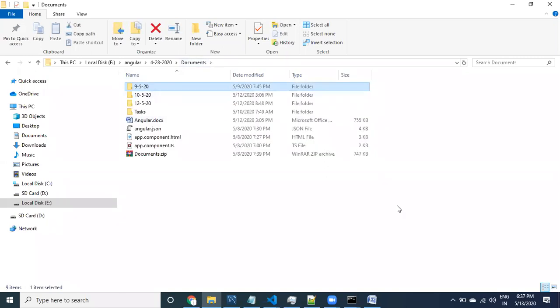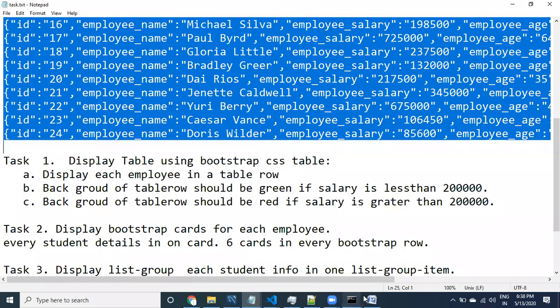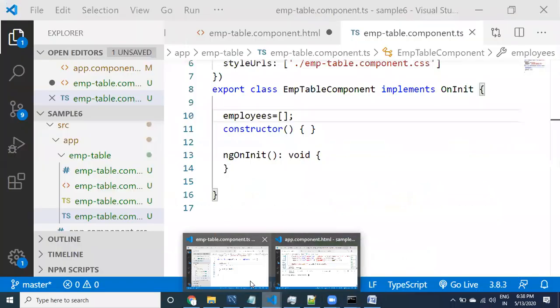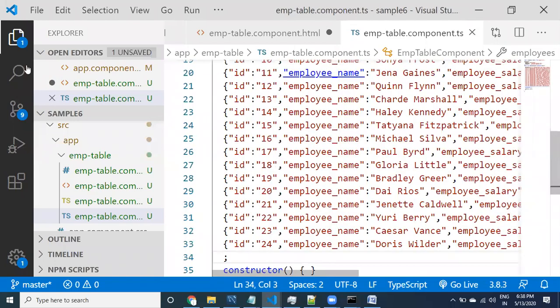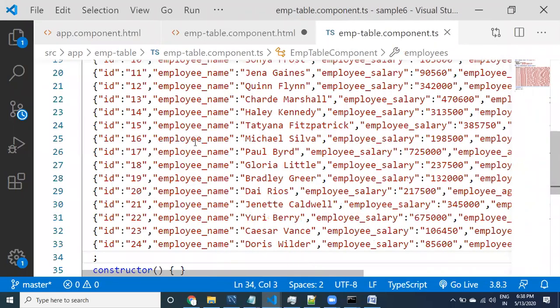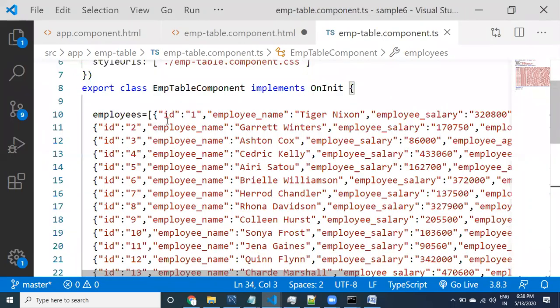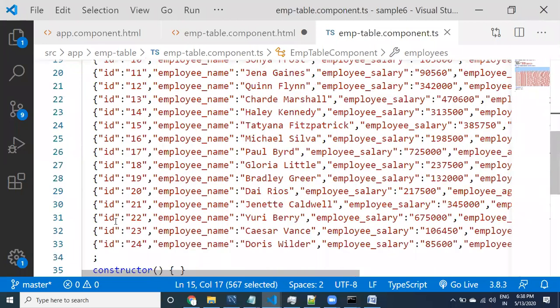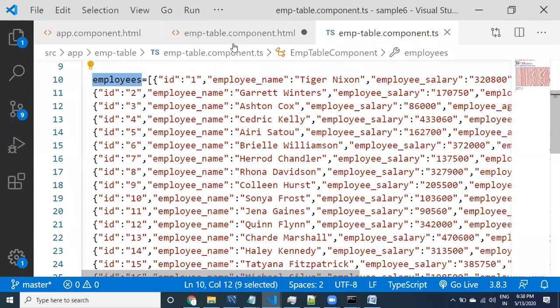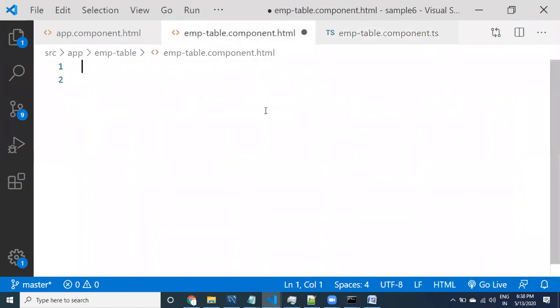Okay, one second. So let us go to, yeah, let me copy paste this. If you see here, multiple employees are there. All the employee information I have provided into this property employees. Now, in employee table component.html, I would like to display a table here. The data is available in the employee table component.